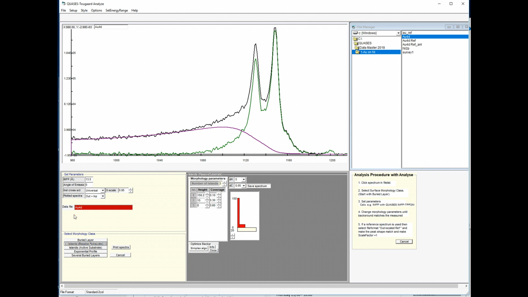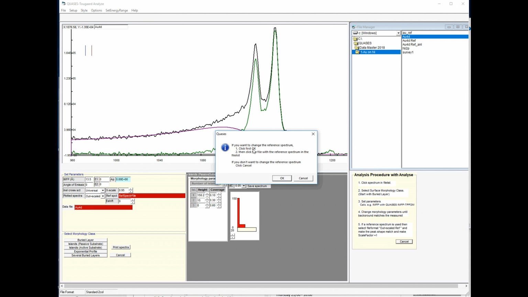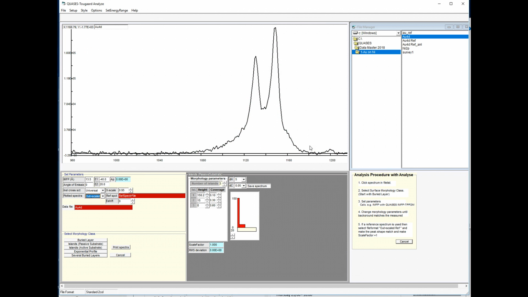So we now overlay this green one here with what we have determined in the reference spectrum. To do that, we change the way we plot the spectrum from output plus input. Output is the green one, input is the black one. So we change that to output plus scaled reference. It tells me here in this window what to do. First, click OK, then click the reference spectrum in the file list. So I do that, click OK.